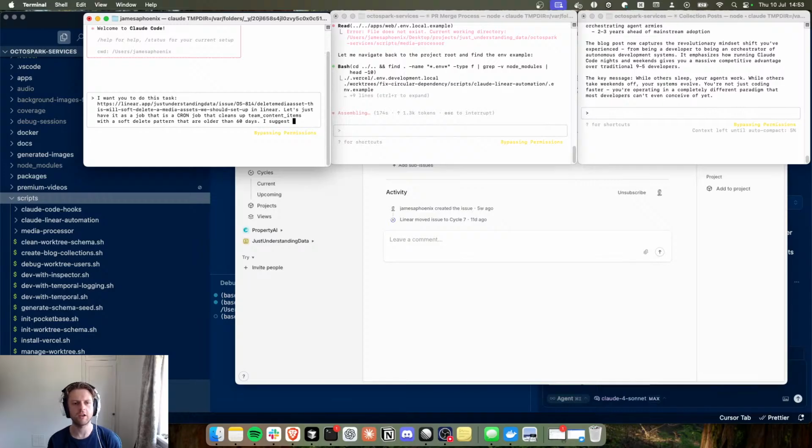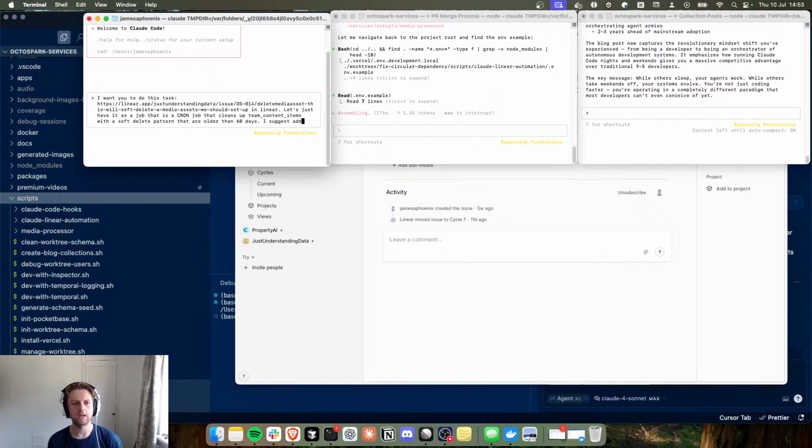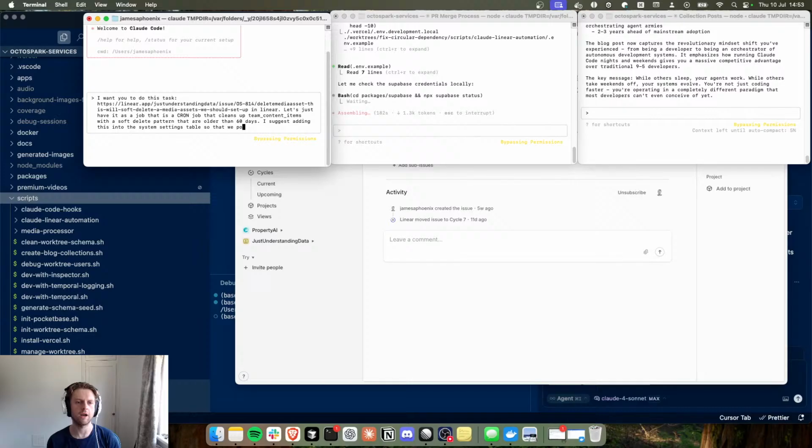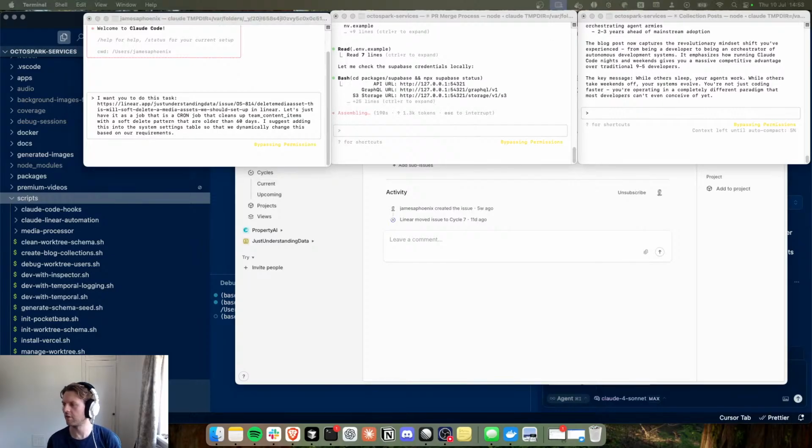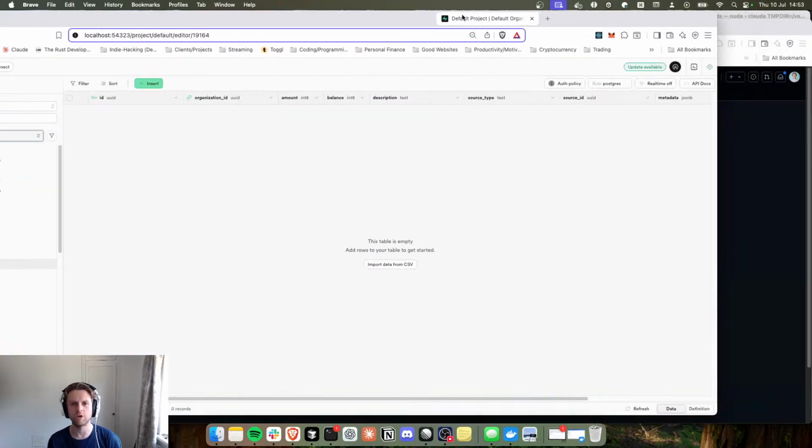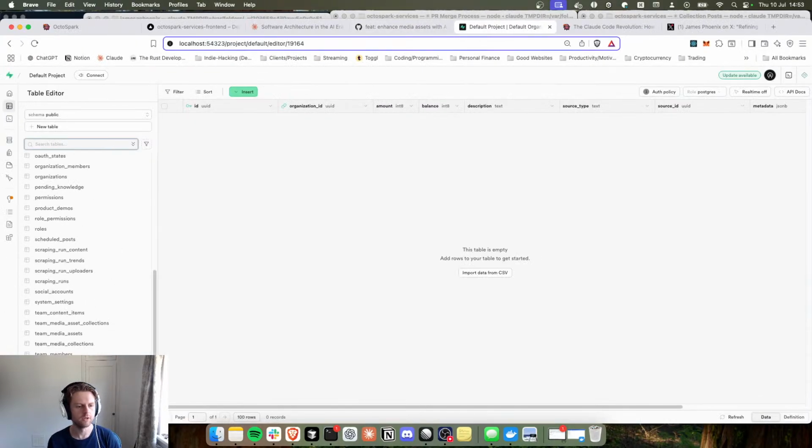I suggest adding this into the system settings table so that we can dynamically change this based on our requirements. So that's something I'm doing quite a lot, which is this idea of having a system settings table. It's basically just a really simple key value store.